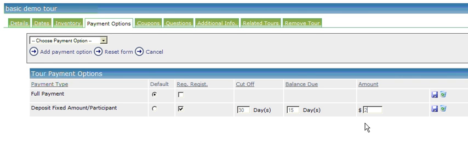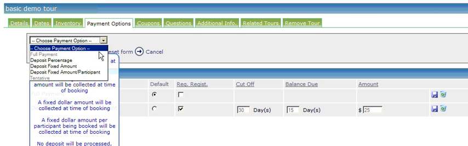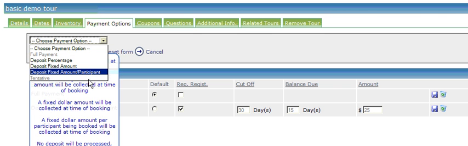So let's say that they need to pay $25 in order to put a deposit down. And now we can have that option, and that's already assigned to the tour. The other option that we do have is a tentative, if that's allowed in your account.